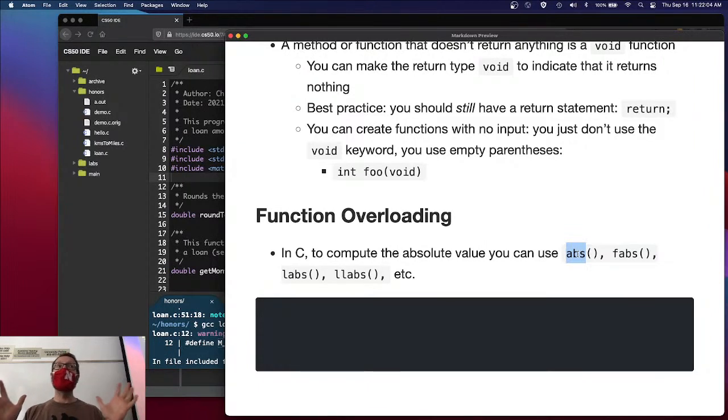So if you want to take the absolute value of negative 10.5 and you use abs, what is it going to give you? 10, because of integer truncation. You have to be careful. If you use a long, you have to use labs. That's what the L stands for. If you use a long long, which is usually a 128-bit number, then you use llabs. Why in C do we have to have different names for functions that essentially do the same thing? They all take a different type and they return a different type.